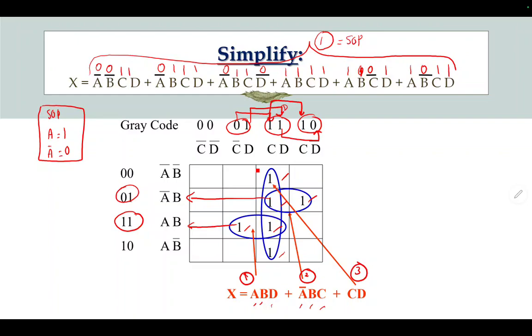Group number 3 is a group of four 1s. So all of these change state, so you don't read A and B. You just read C and D, which is C is 1, D is 1. So that's why you've got C D. So this is your equation after simplification. Thank you.